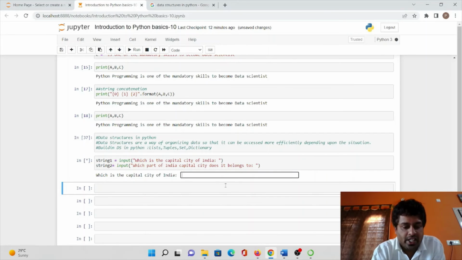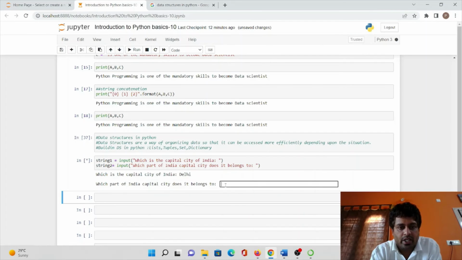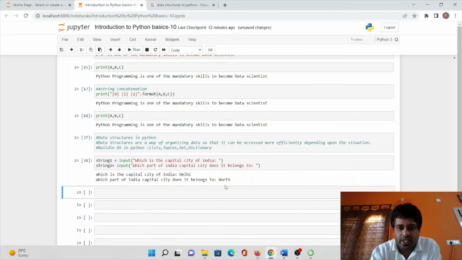So which is the capital city of India, guys? It's New Delhi. I will just give it as Delhi. And which part of India does the capital city belong to? I will mention North. Okay, and we'll press enter. Here we have seen string 1 can store the value Delhi, and string 2 can store the value North.